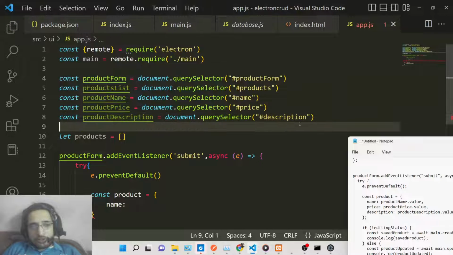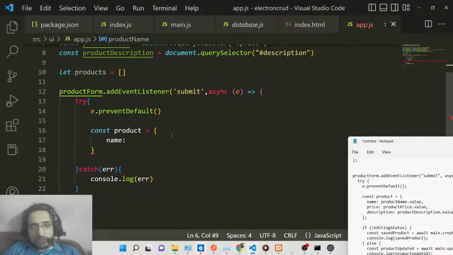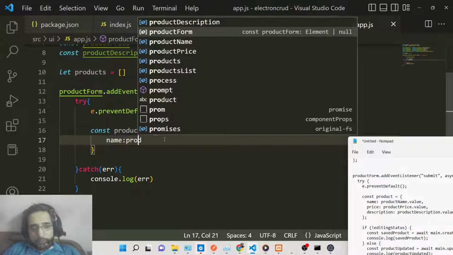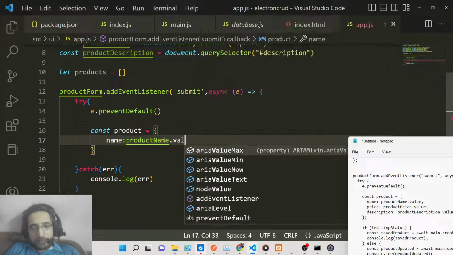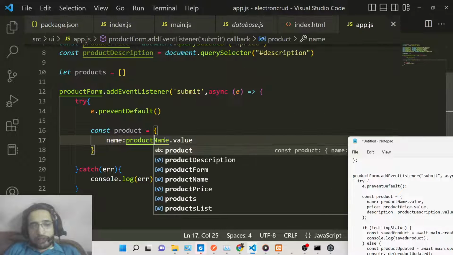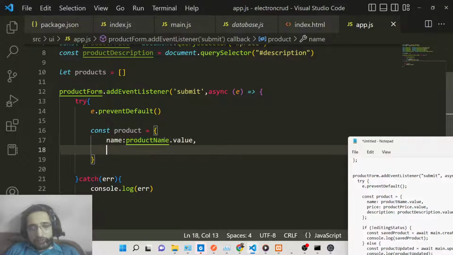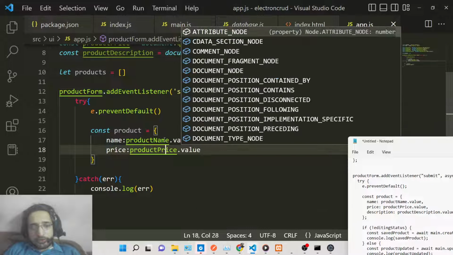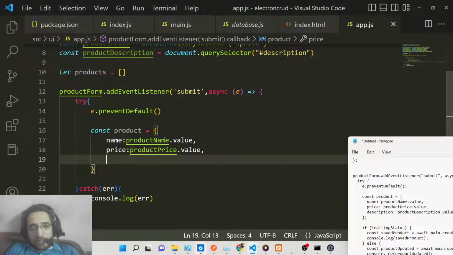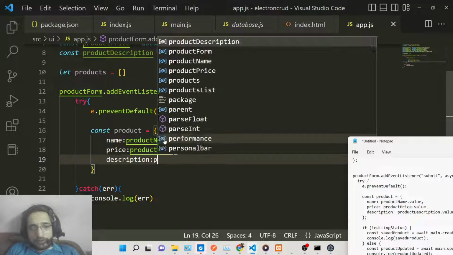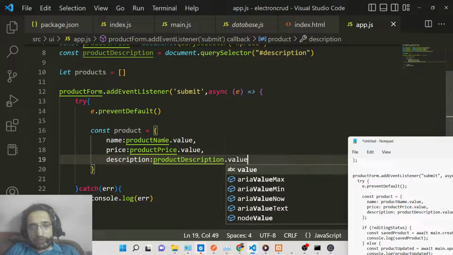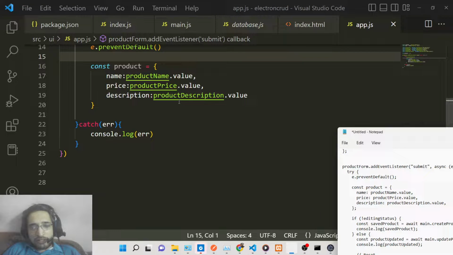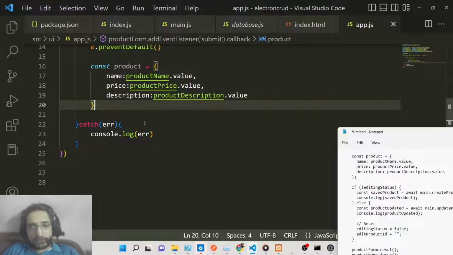So we have got references of all the elements, guys, which is name, price, description. So now we simply need to say product name, and we need to get the value, so we'll say dot value. This will get the actual value which the user has typed. After this, we will have the price as well, so product price dot value, and then we will have the description as well, so product description dot value.